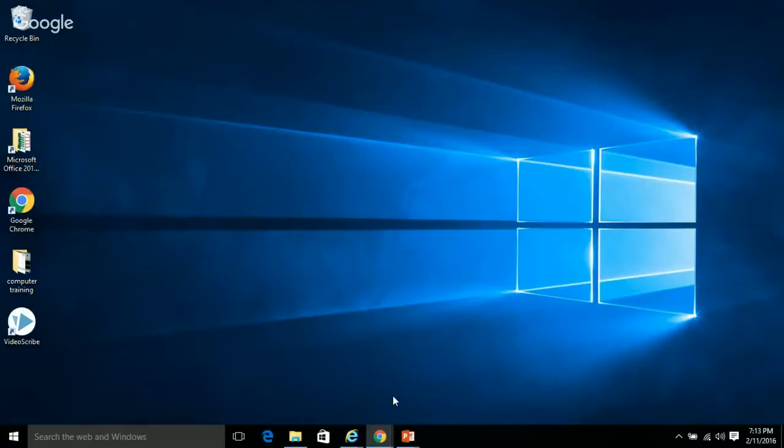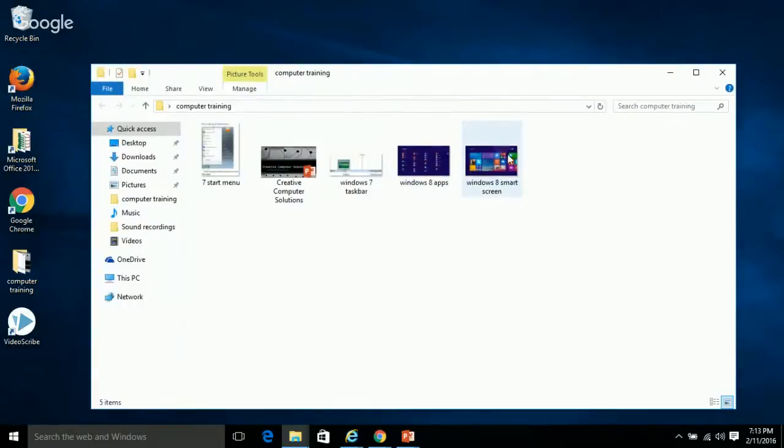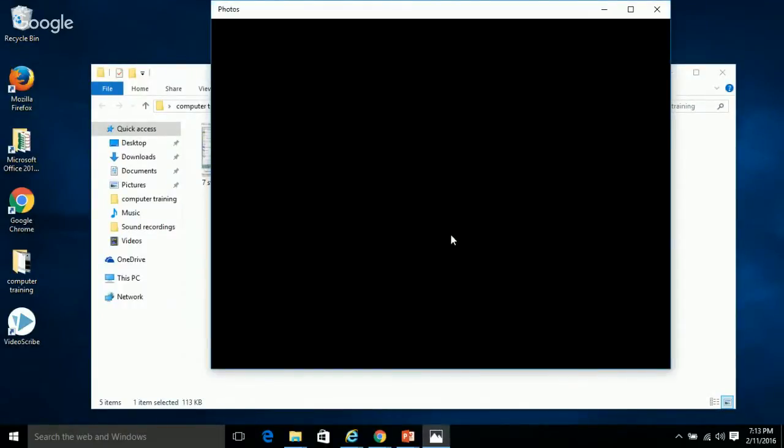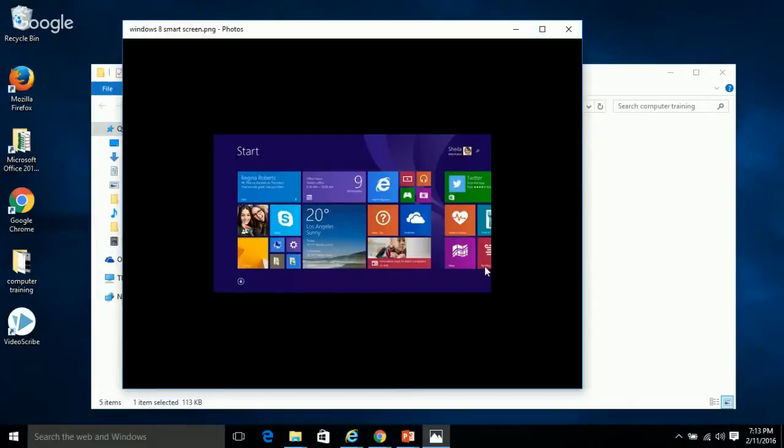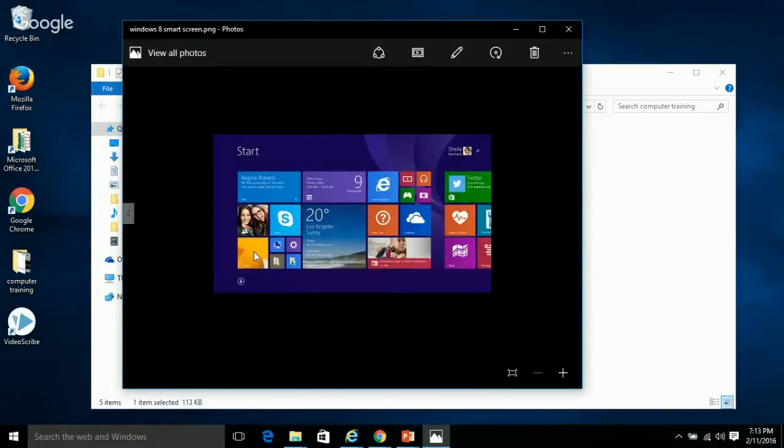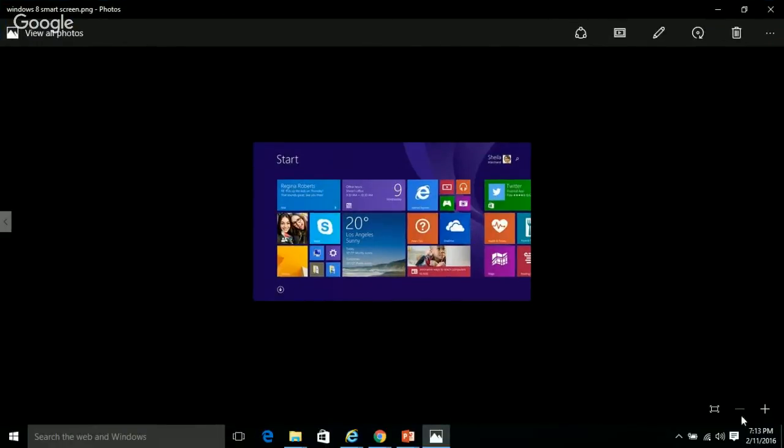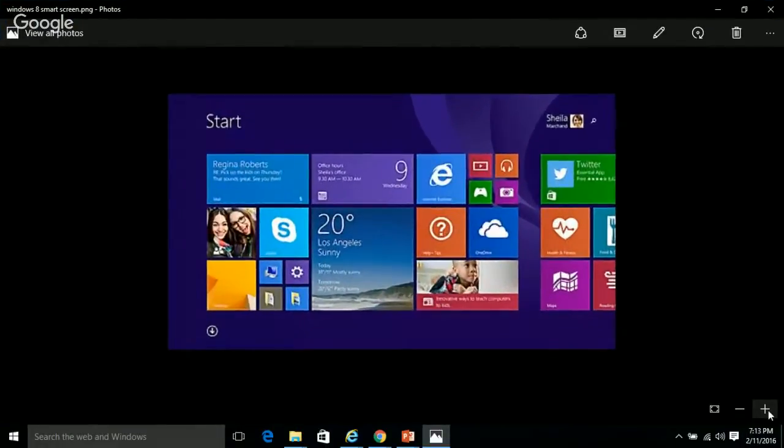All right, so the main thing that everybody uses on their desktop is going to be the start button. Windows 8 does not have a start button. Windows 10 and Windows 7 do. If you click on the start button on Windows 8, it's going to take you to your start screen, which normally looks like this. However, everything that you can do on the Windows 10 and Windows 7 start button, you can also do on the Windows 8 start screen.